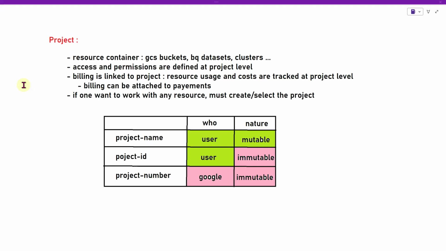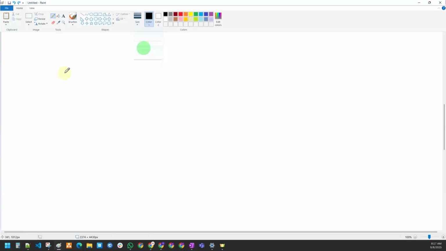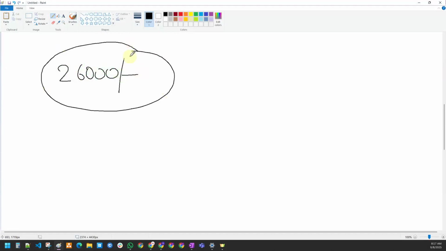Once the project is created, all the actions and permissions are defined at the project level only. All the access as well as permissions are defined at project level. And one more thing is that the billing is linked via project. How much money is there in your account? $300, somewhere around 26,000 rupees for Indian people. This is your billing account, right?